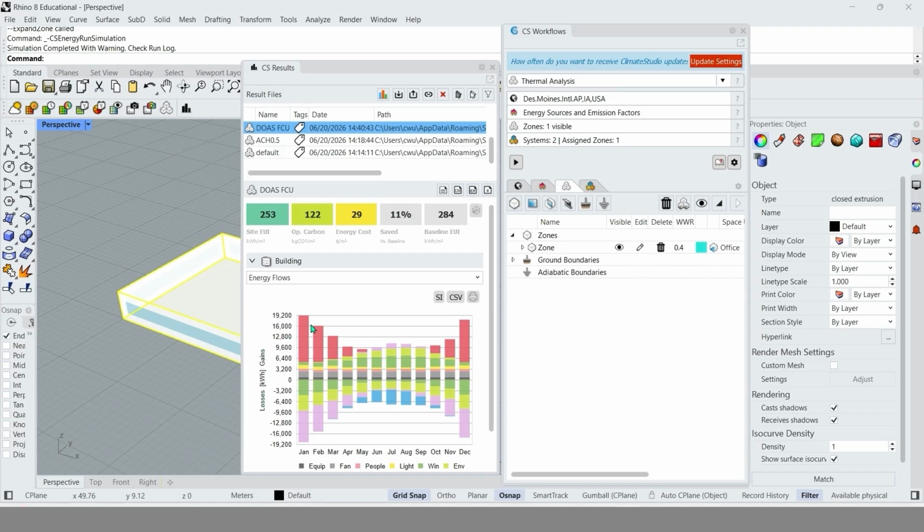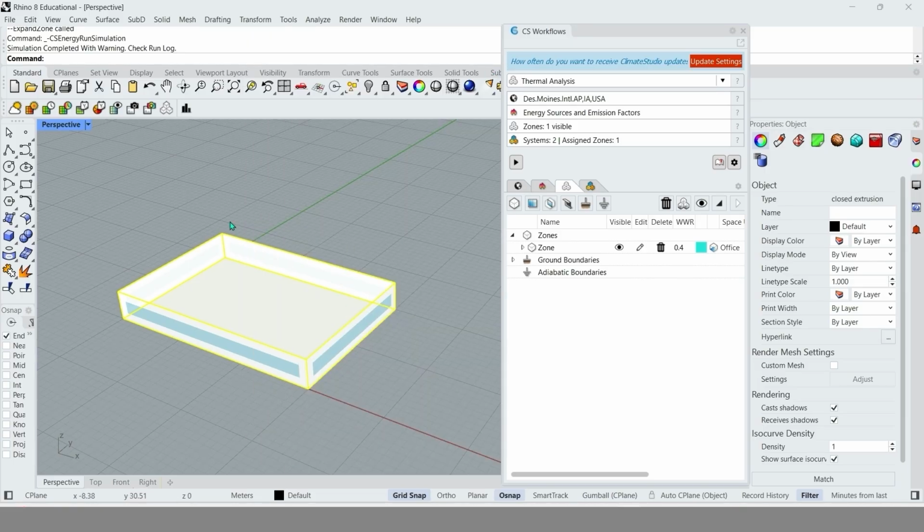One thing to note is that it is rather difficult to optimize this specific building because it is a single-story building with a high surface to volume ratio. With multi-story buildings, the EUI is expected to be much lower than this.